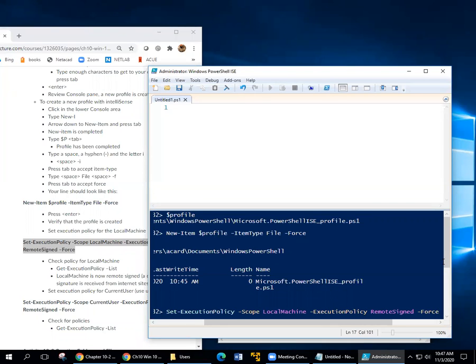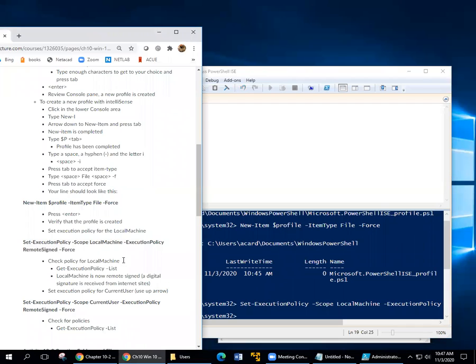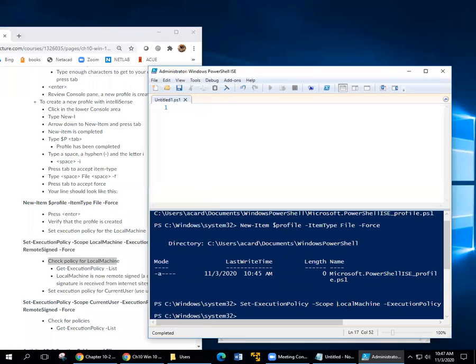So let's go ahead and press enter. Now it accepted it, and we know it accepted it because it doesn't have any red errors. But let's go ahead and look at it. And we want to check the policy for the local machine. And we just did local machine here.